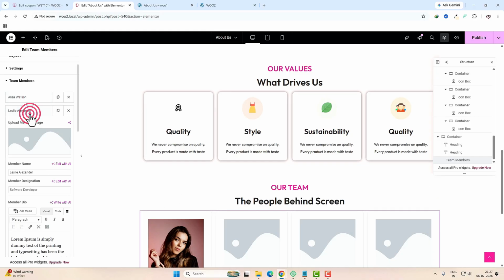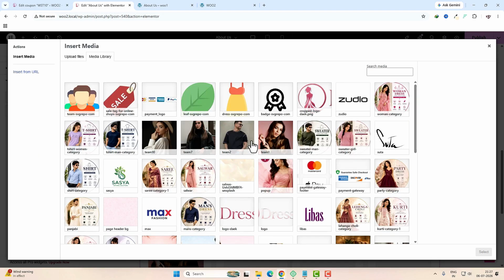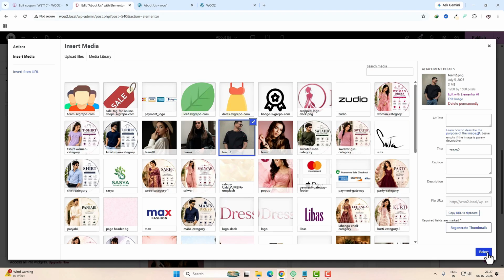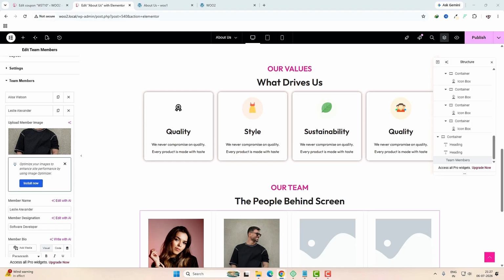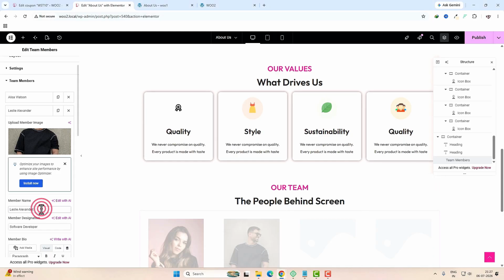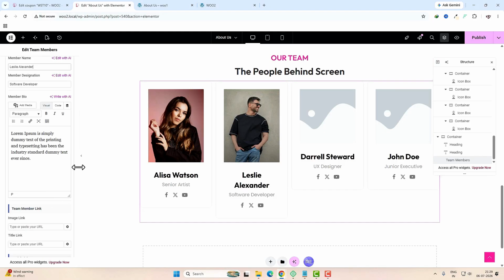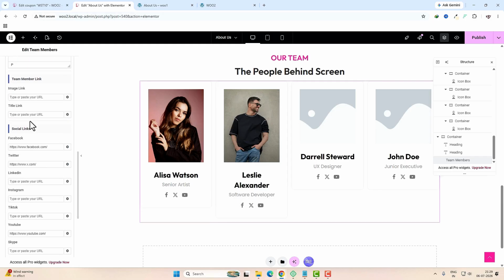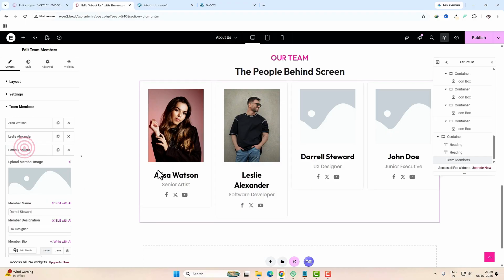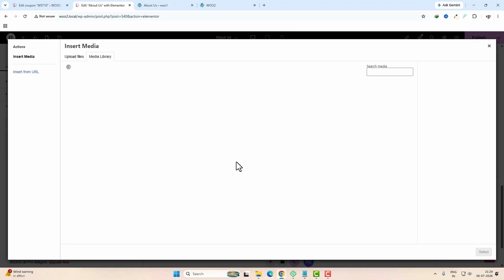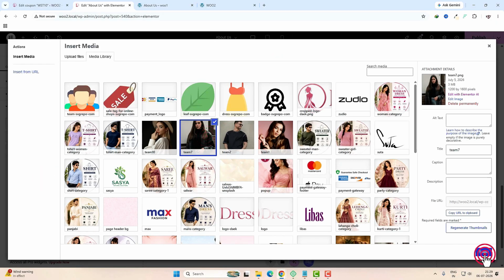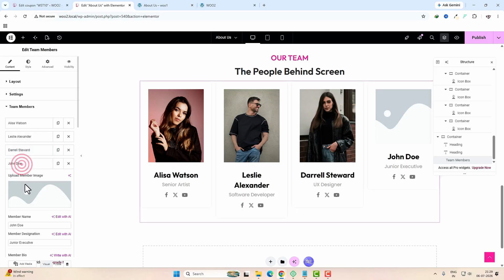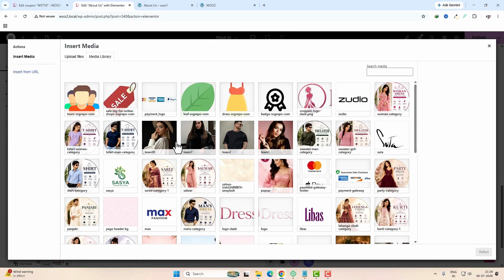Okay, now for the second one, let me upload the image. I am taking this one. Click in the select and here the name I am choosing this one. And here actually you have to enter all the social media link and everything. Okay, but it's a dummy website, so everything I am keeping as it is. But for your original project, you have to enter all the links. So after that, for the third team member, let me upload the image. Suppose I am taking this one, and for the fourth, suppose I am choosing this image.